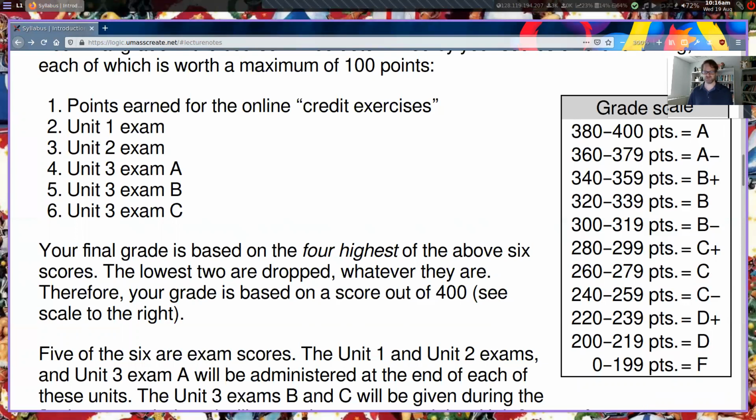You see how that works if you think about the 4 best scores out of 100. So 95% out of 400 is 380, that's what you need to get an A. 75% out of 400 is 300, that's what you need to get a B minus. So you see how that goes. You need 200 points to get a passing grade of a D, that's half the points out of 400.